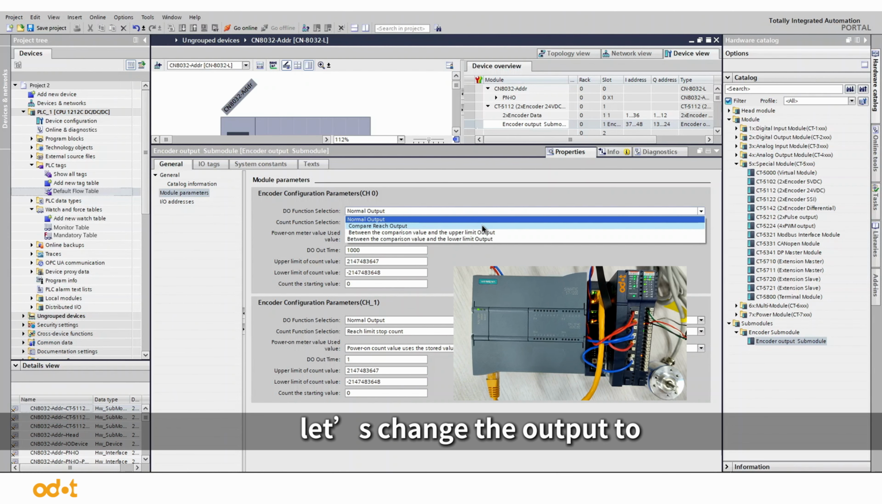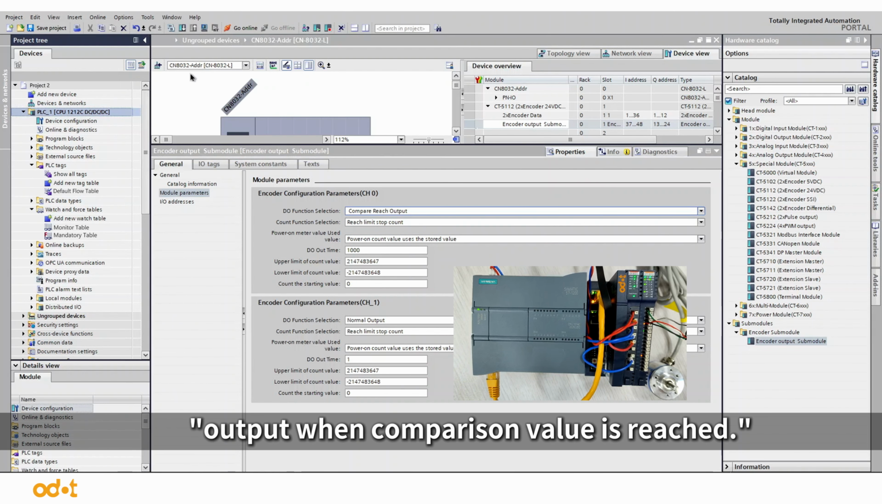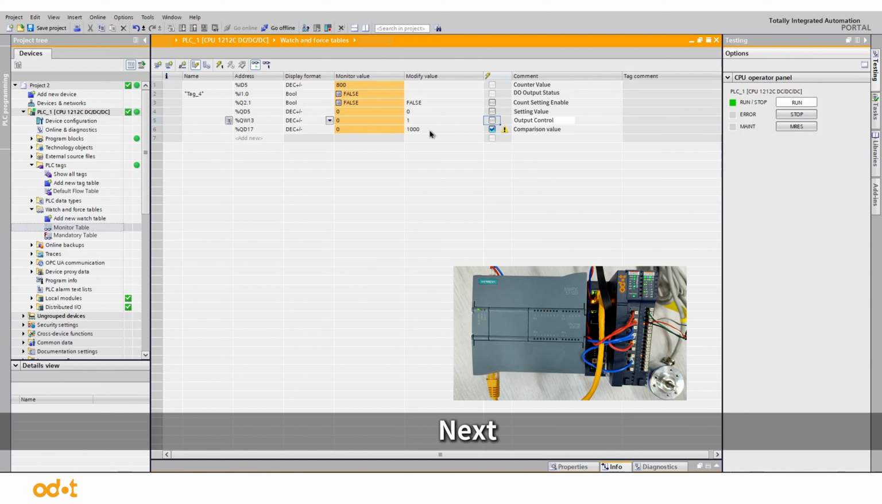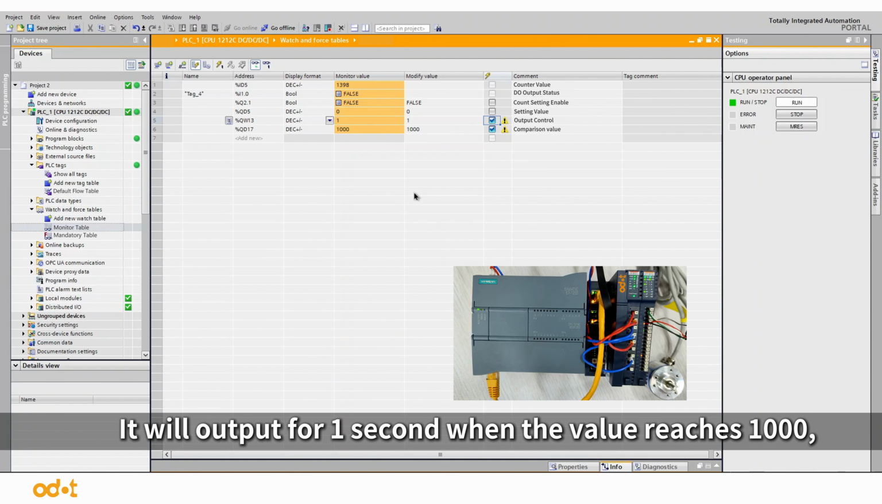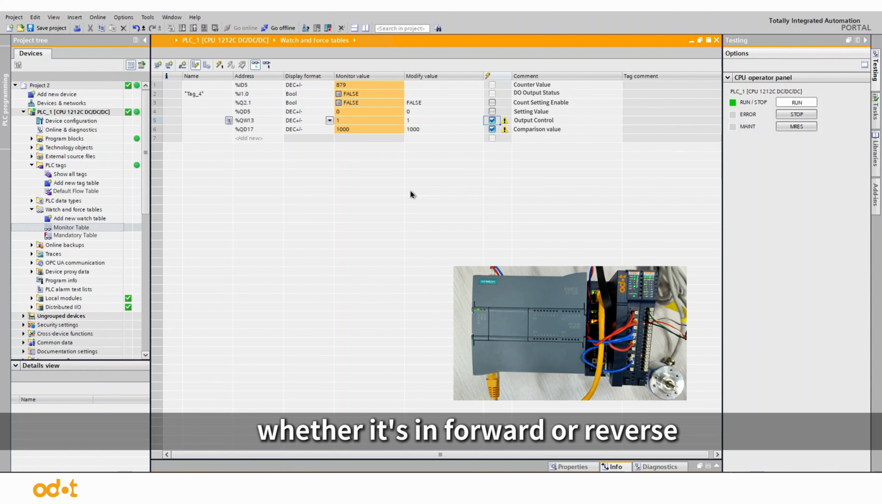Now, let's change the output to output when comparison value is reached. Next, we click online and first write the comparison value of 1000. Then, we write the output control and switch to the encoder. It will output for 1 second when the value reaches 1000, whether it's in forward or reverse. As long as it hits 1000, the output will last for 1 second.